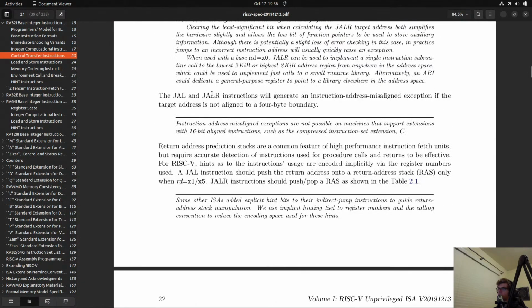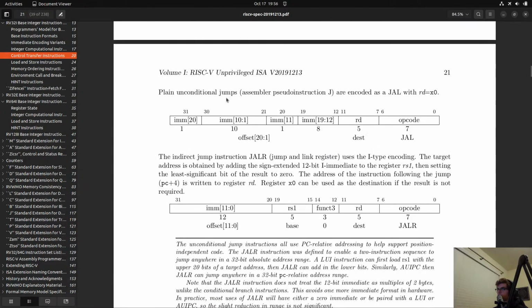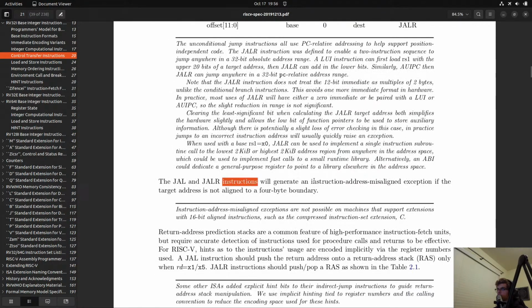The jump and link relative, or jump and link register, sorry, instructions will generate an instruction address misaligned exception if the target address is not aligned to a 4-byte boundary. Instruction address misaligned exceptions are not possible on machines that support extensions with 16-bit aligned instructions, such as the compressed instruction set extension C.